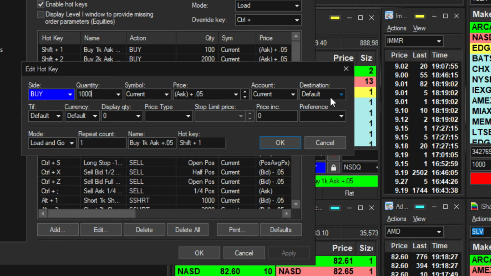So you have your account and your destination, all of that you can set by default. But really, the key is just naming it and making sure you have your proper quantity. You can put in your price, so instead of putting in the actual price, you're putting in whatever the ask is plus 5 cents. That doesn't guarantee an order fill, but it makes the propensity a lot higher. Load and go: you want to load it because when you hit this hotkey, you're ready for it to actually knock out that order. And then of course, name it so that you can trace it back. And then just hit OK.